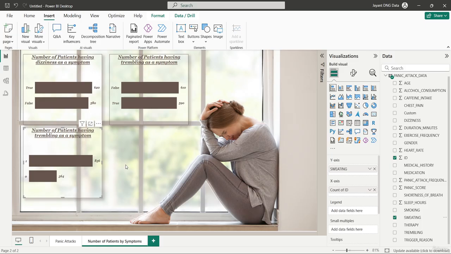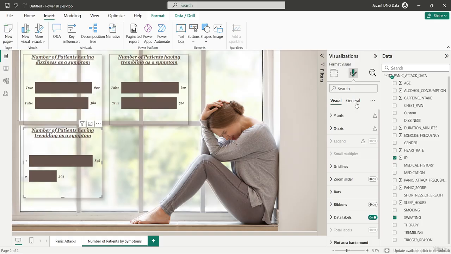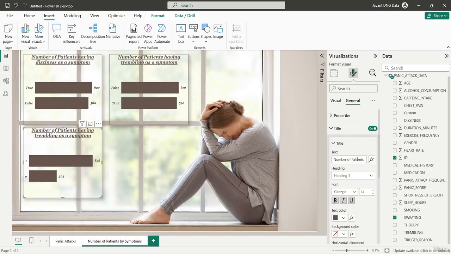So for sweating column, you must be remembering that we changed true to 1 and false to 0. So 1 represents those patients who have faced this problem of sweating, and 0 represents those patients who didn't face that problem of sweating. And now we'll have to change the title as well for this chart. So I'll simply click here on this chart. We'll then click on format your visual, general, and here under the title, number of patients having sweating as a symptom.